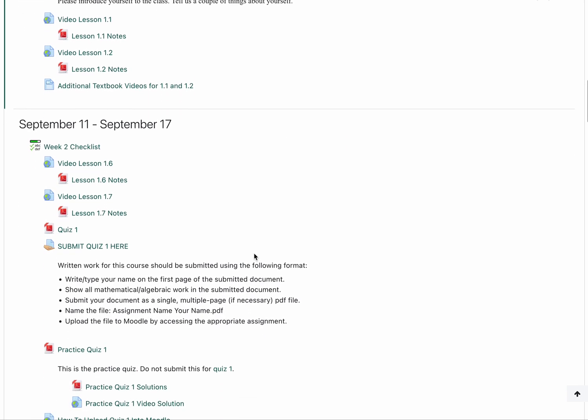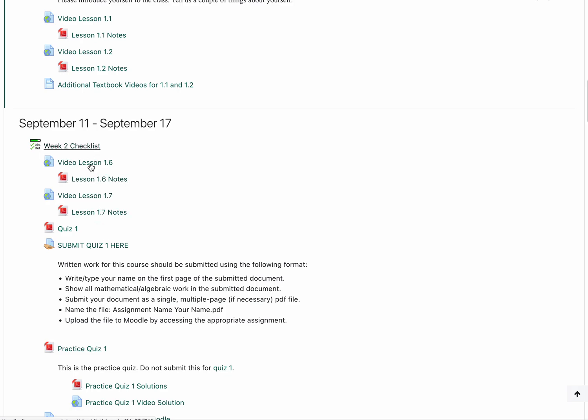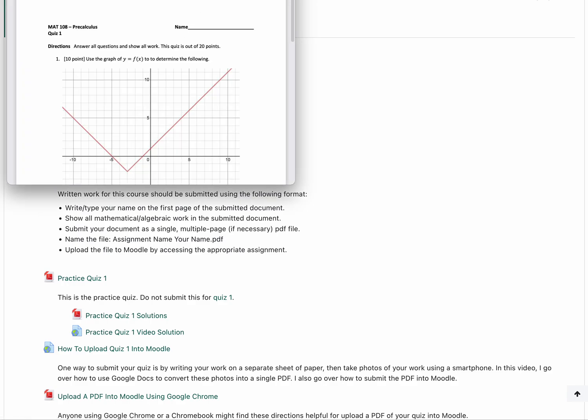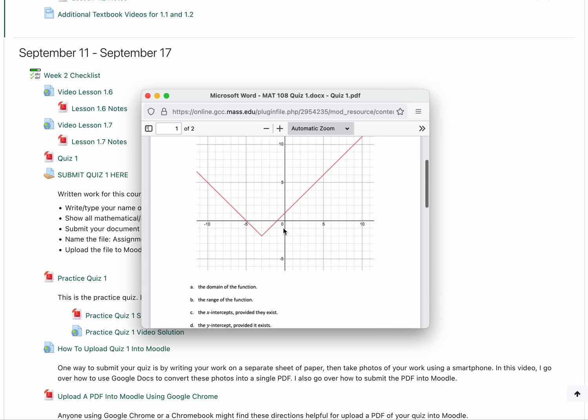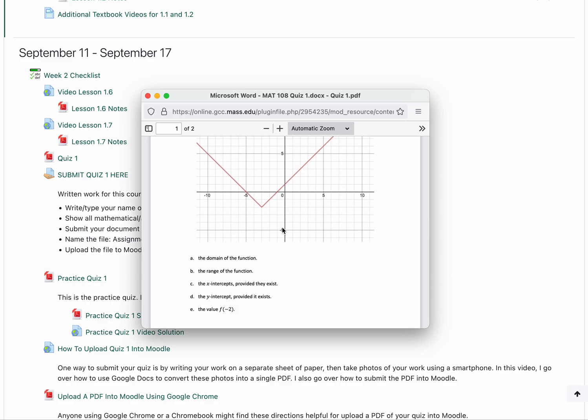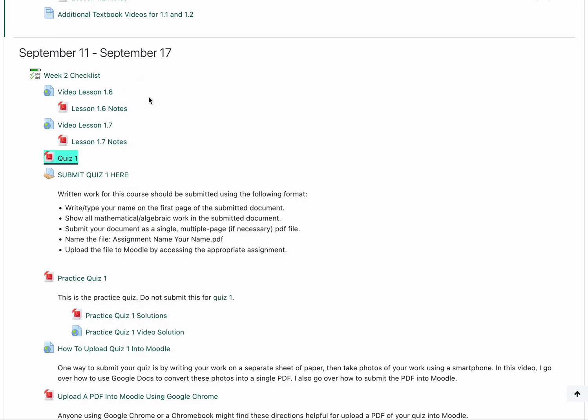If we move on to the next week, we again have a checklist, some videos that you can watch. The big difference here is that there's going to be a quiz that is submitted through Moodle. I'll make a second video on how to do that, but essentially I'll open quiz 1. I'll bring it into the screen here. It's got a couple of questions on it. You could print out this document and then write your work on it. Take a photo and upload one PDF back into Moodle where it says submit quiz 1 here. Or you could simply write all of your work on a separate sheet of paper, and that'd be completely fine as well. So I'll close this.